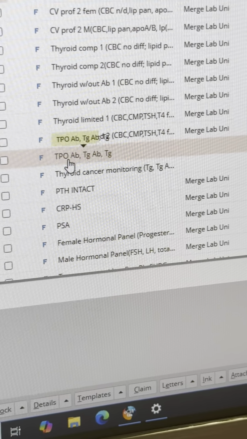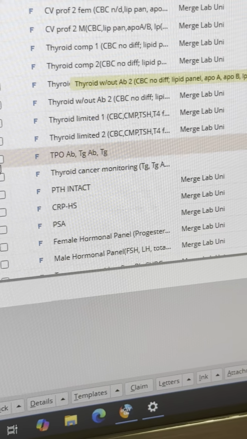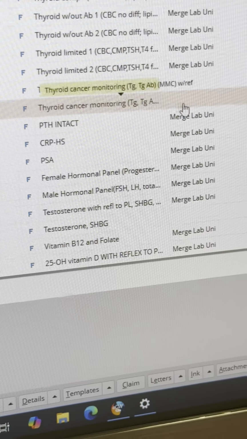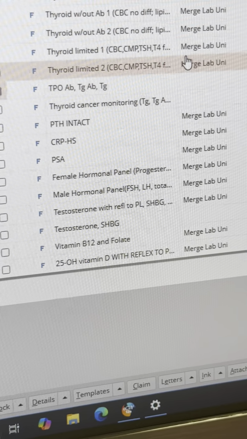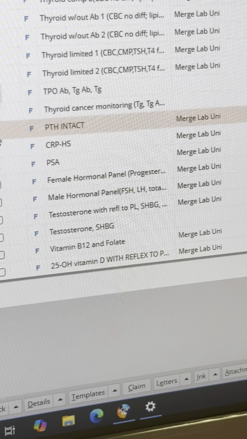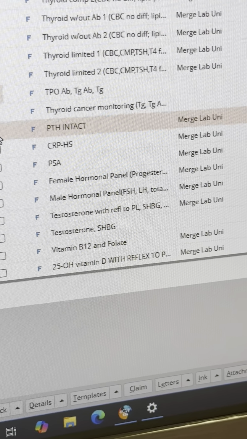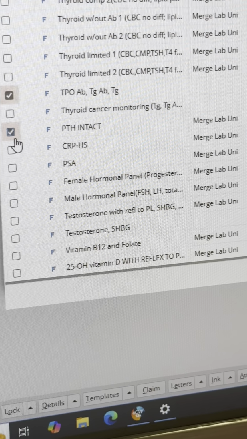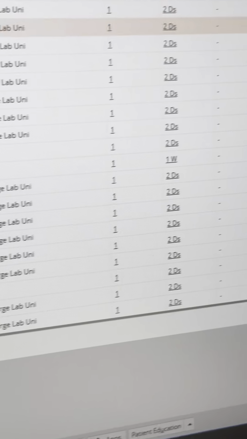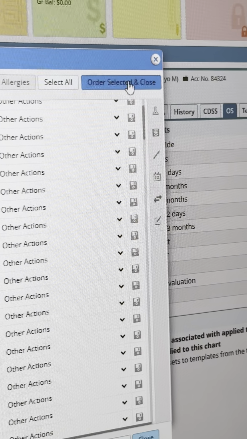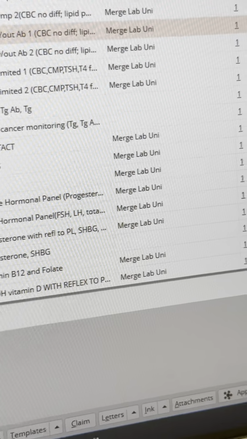You order antibodies because they are not part of this. And patient has, let's say, osteoporosis, so you check PTH every 6 months or so. If patients have osteoporosis, okay, you mark this, click this. So then you click here. It says order selected.